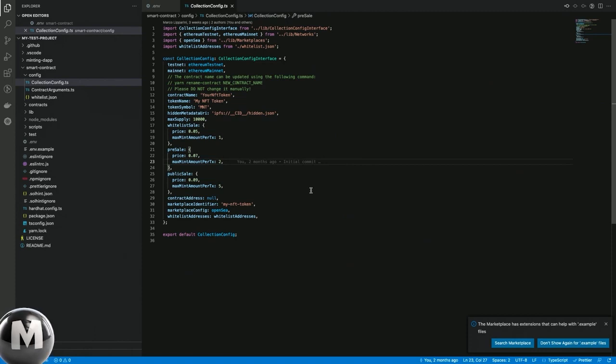Each sale has the same properties. The price is set using the main network currency. For example, if you are on Ethereum network, the whitelist mint price will be 0.05 ETH. On Polygon, the price will be exactly the same, but using Matic instead.